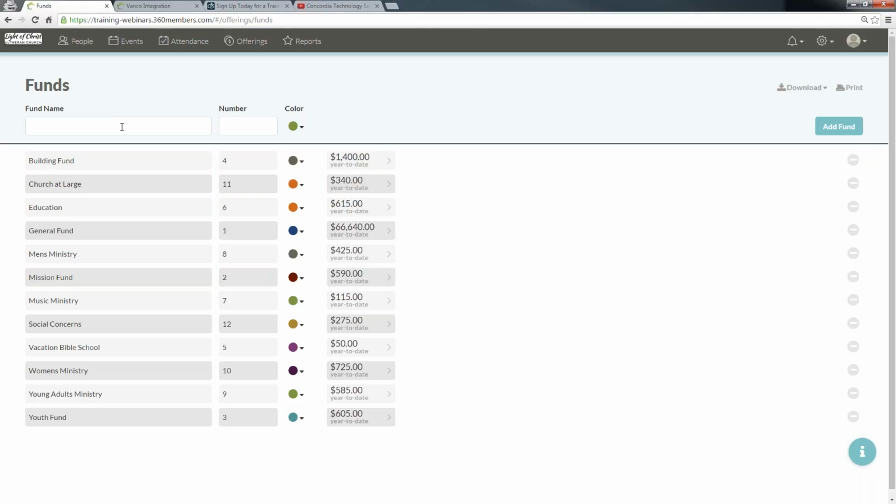All right, so under funds, this will be really your first step to entering offerings. And if you've been using Church360 Members for a little while, you probably already have this set. But just in case you don't, I wanted to show you this. It's real easy to add funds. And you put the fund name in.